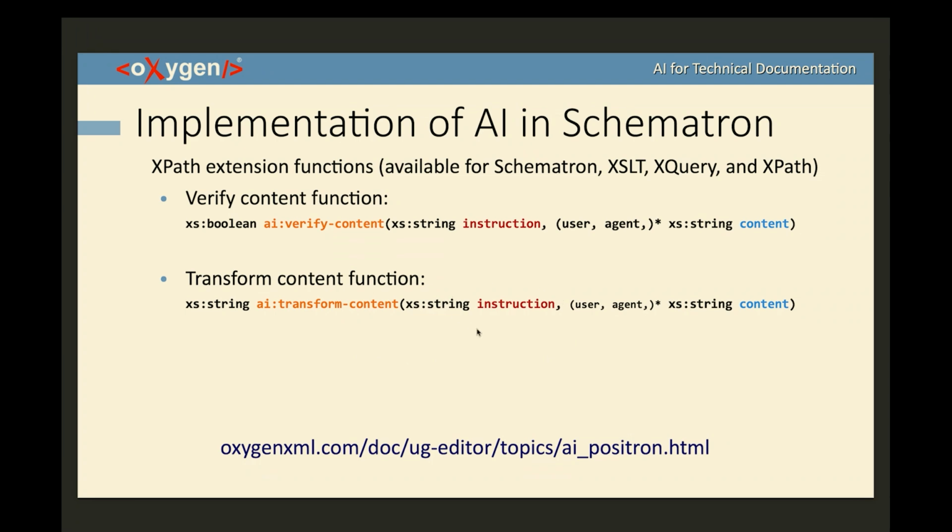Also here you can have an instruction like, okay, make this use active voice, or make this easier to read and understand, and then the content, and you get as output a string from the AI that will be inserted in your content. And also here for verify content, you get a result as a Boolean, because you need to verify if the content is as you want. It uses passive voice, it's correct grammar, and you get a Boolean value true or false.